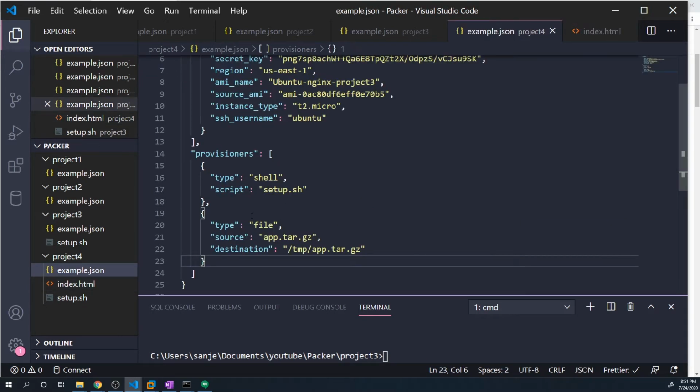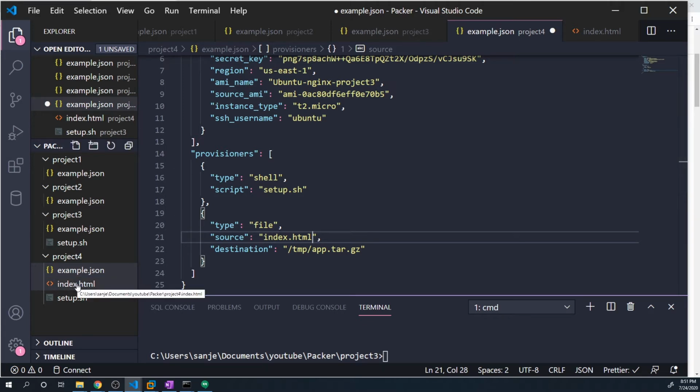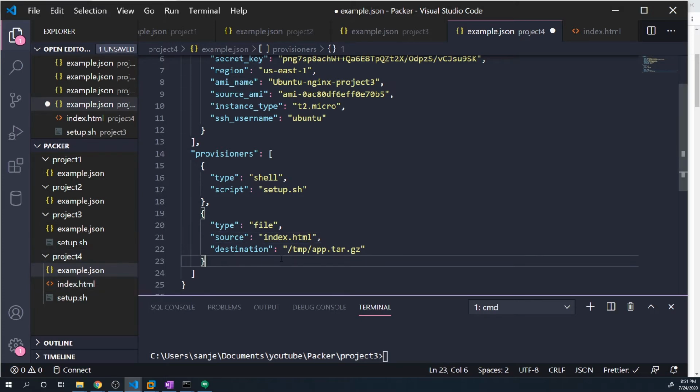Now let's go back to our example.json config. And for the source, we want to specify where this file is located. So this index.html file is in the same folder as example.json. So I can just type in index.html, but keep in mind that if this file is located anywhere else on your machine, you're going to want to give the full path to it, or even the relative path. You just got to make sure you give it the proper path to that file.